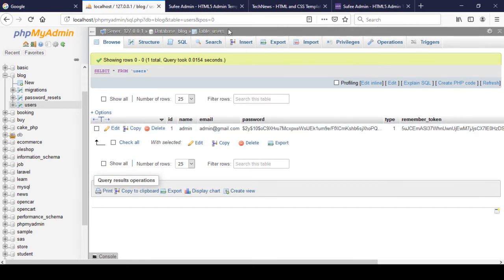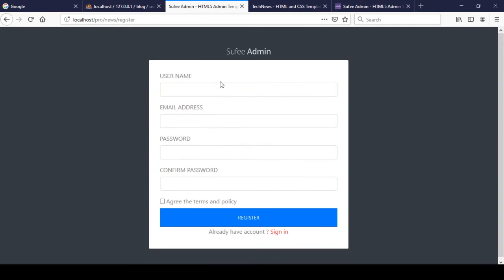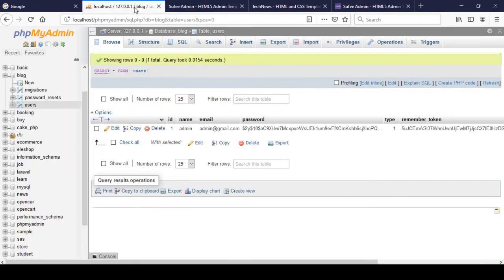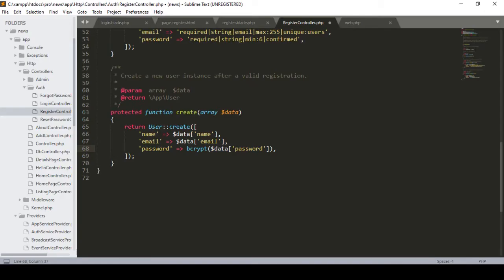Now I want that any user who creates an account on the register page will be recorded as an author, and for the author I assign the type value as 2. For this reason I define that type. So here I assign it as a type, and by default I define it as a 2. That means when this registration process is completed, an author will be created, and this type will be 2.